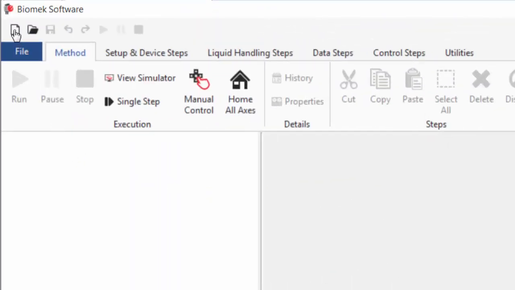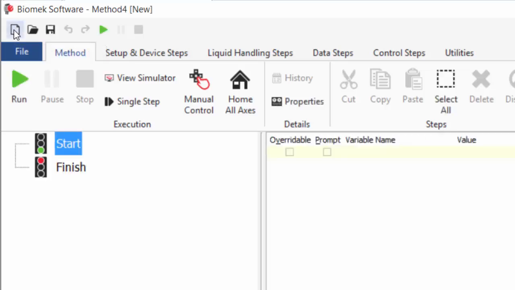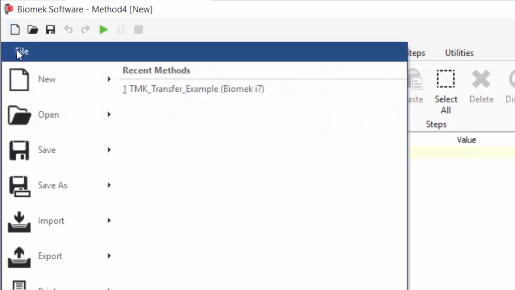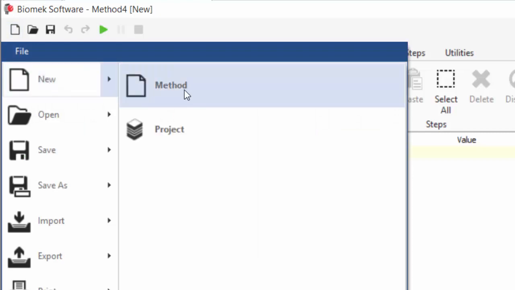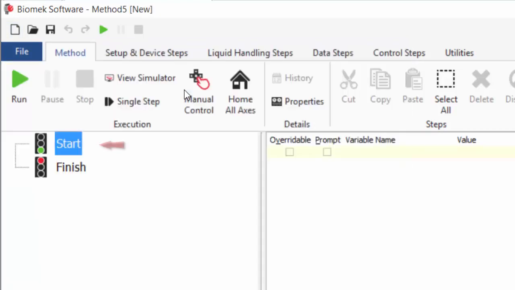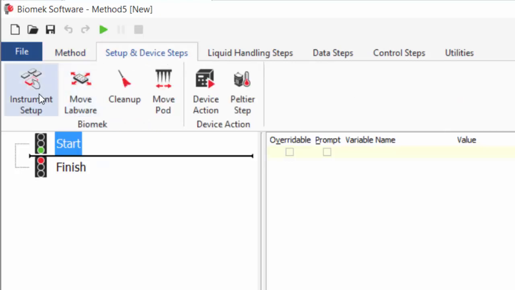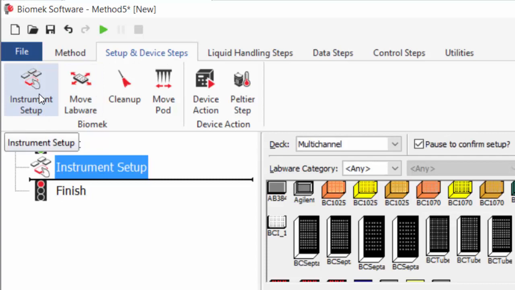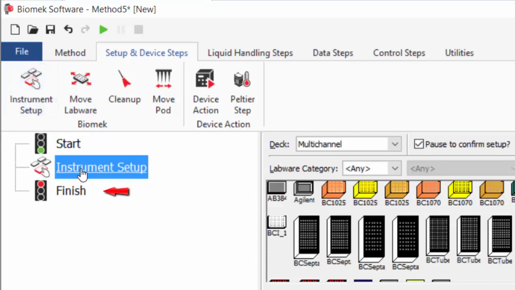There are two ways to create a new method. Click on the page icon on the Quick Access toolbar, or click on the File tab, highlight New, then highlight and click Method. The Start and Finish steps will then auto-populate in the Method View area within the Biomech Main Editor workspace. On the Ribbon tab, select the Setup and Device Steps tab within the Biomech group. Click on Instrument Setup step. The selected step is inserted above the desired insertion point, in this case above the Finish step.